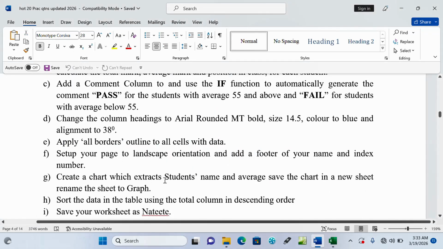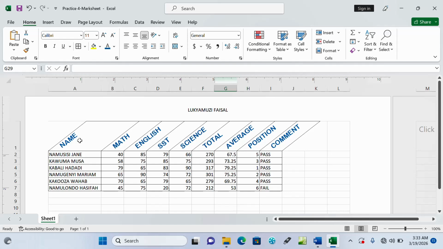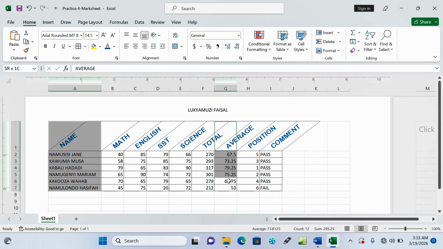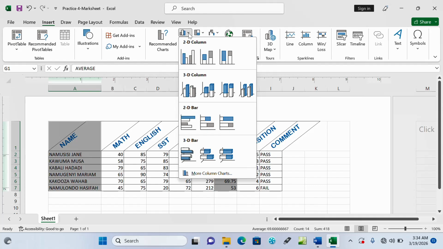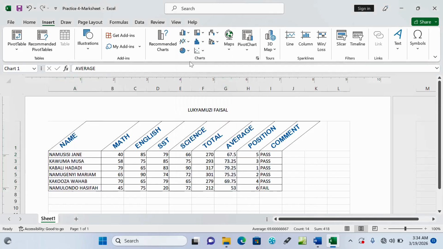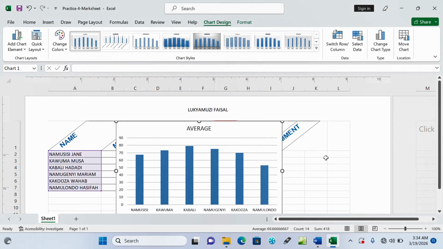Then when that's done, you come to another task which says create a chart with student's name and average. Save the chart in your sheet and name the sheet graph. So we select only the name column, and we also select the average column here. Then from there we come to insert. You can insert any chart, either column chart or pie chart. Let me just use a column chart here. So this is our chart.